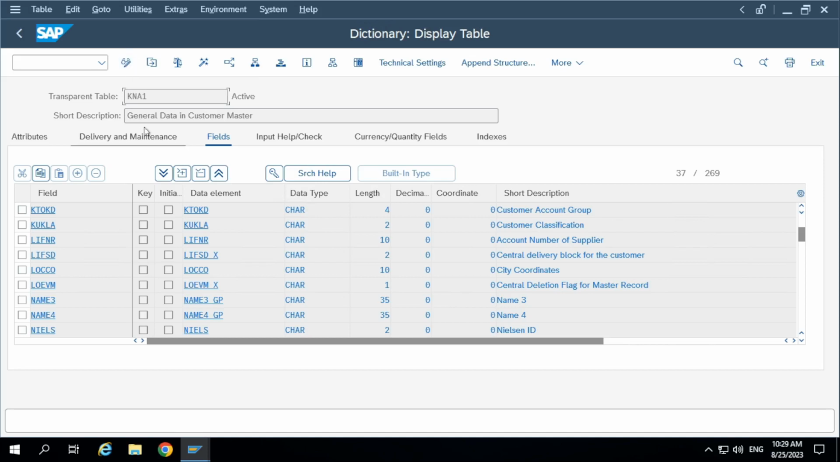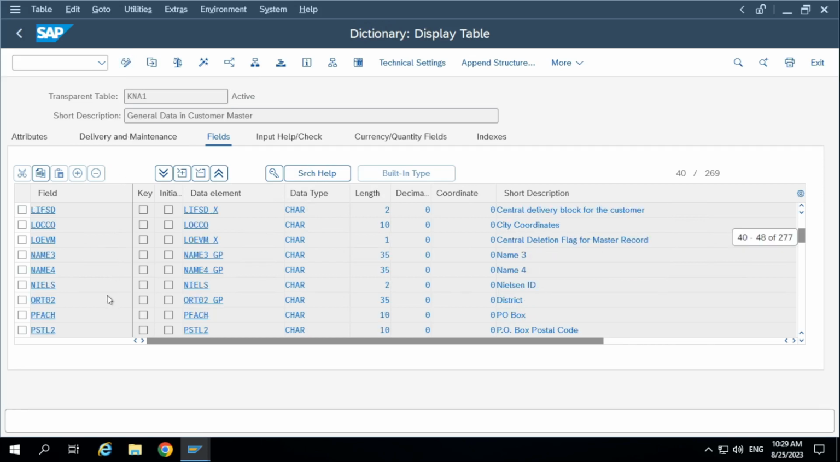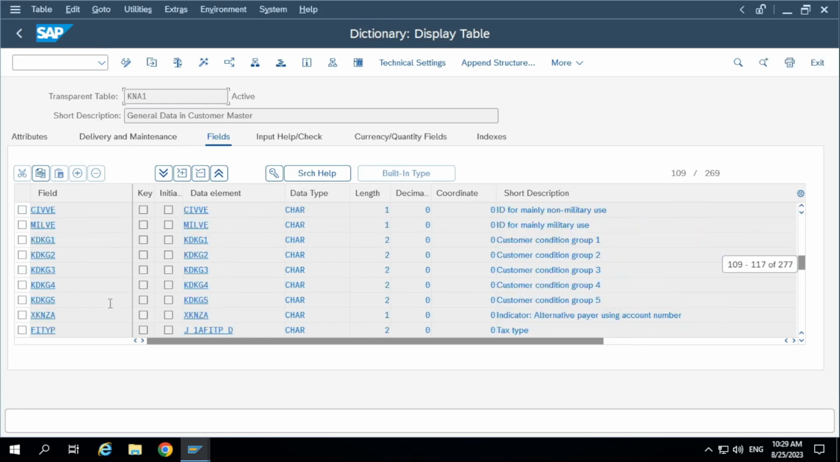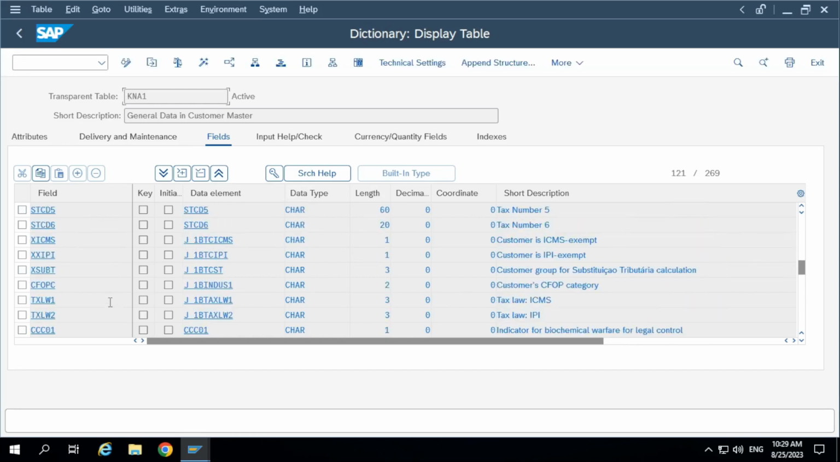Other thing is, it is possible to add custom fields to the standard table. We can enhance additional fields along with the standard fields, without disturbing the standard fields. Without disturbing the standard fields, we can add a few more additional fields to the standard table. That is possible through append structure. We can see that later, how we do that.